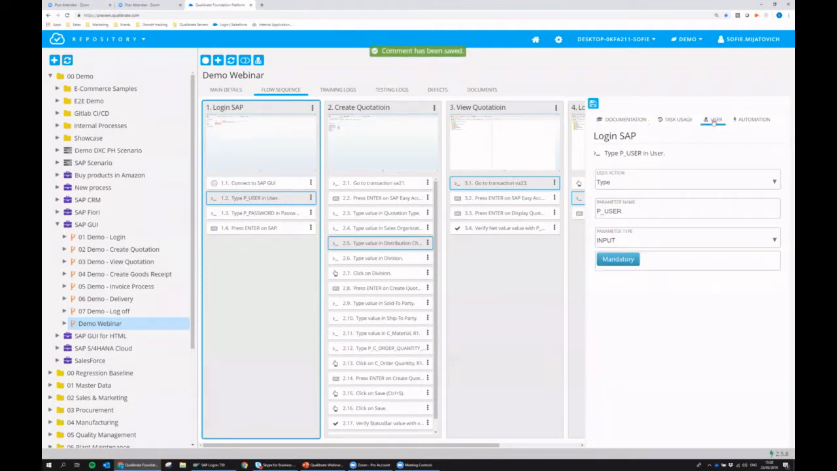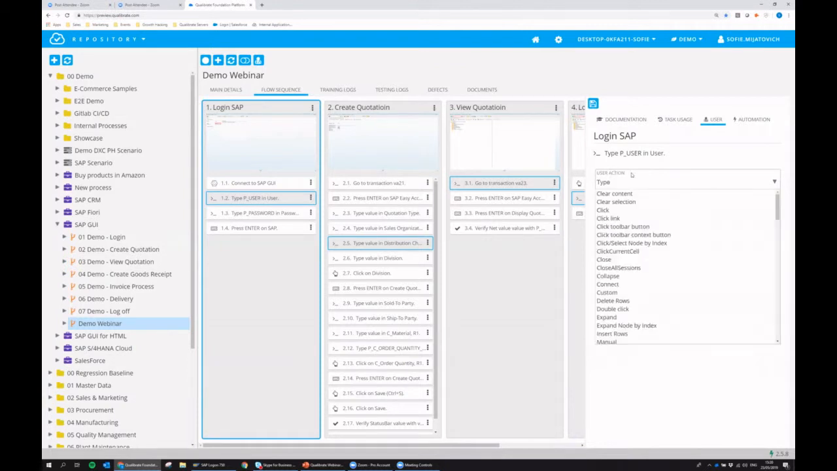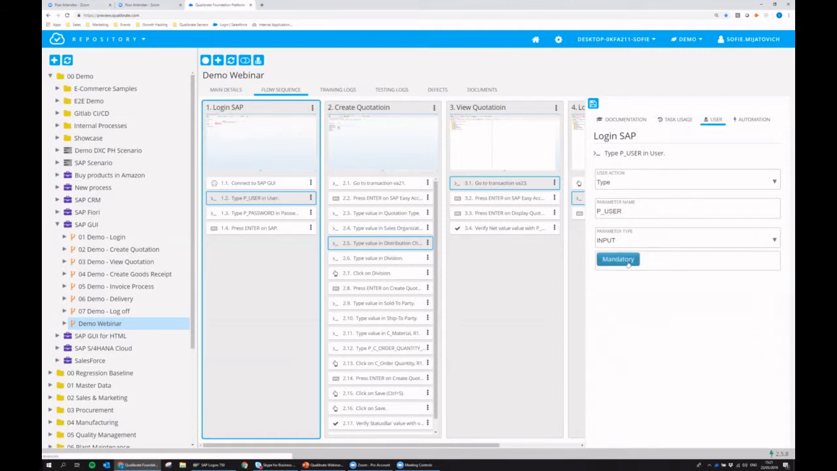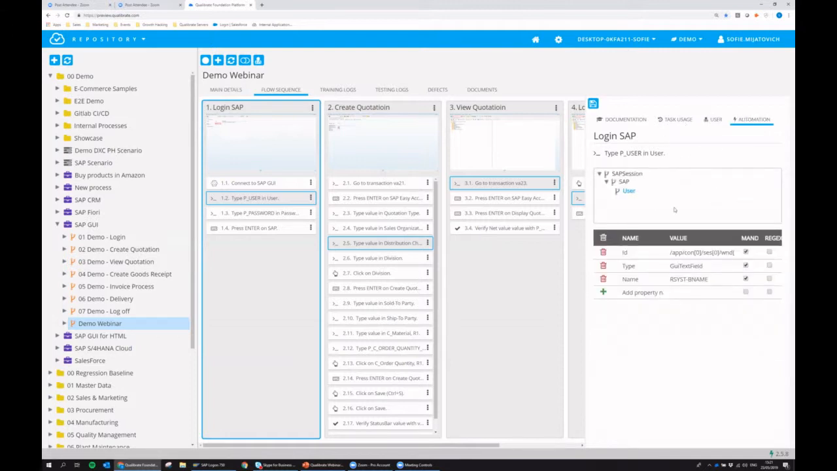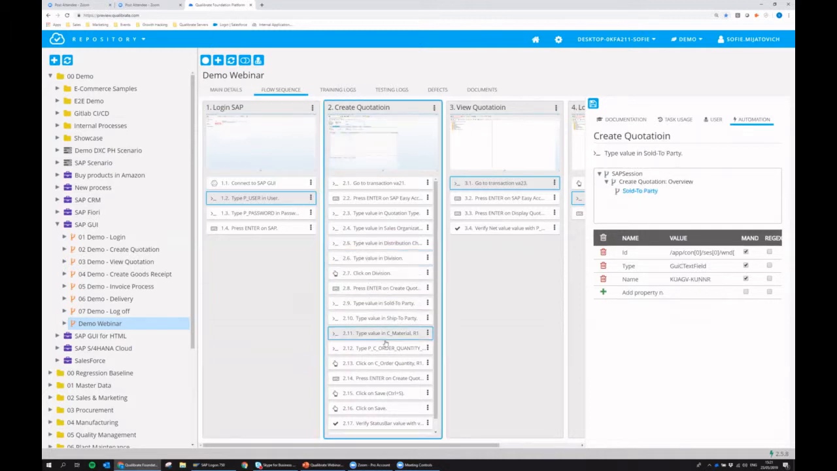Then at the user tab, you can find some more information. Here you can find the user action. If it has been changed, you can manually change it here as well. You can see the parameter name, which is also adjustable, the parameter type, and you can make a step mandatory or optional. Then at the automation tab, you can find some more technical knowledge behind every step. So this is all being taken during the recording, from the recording widget.